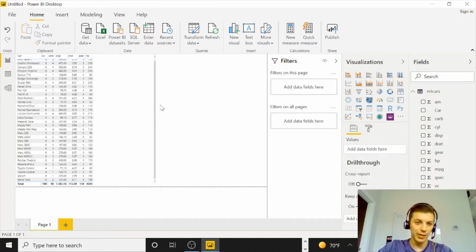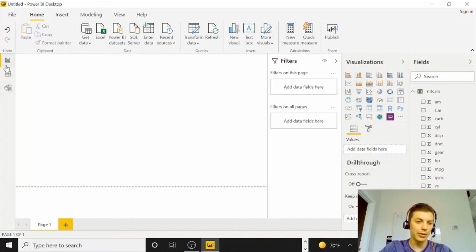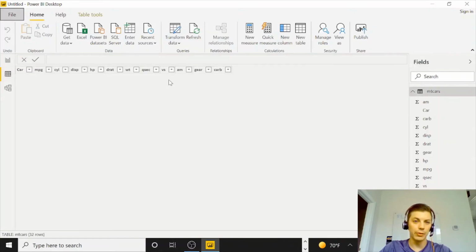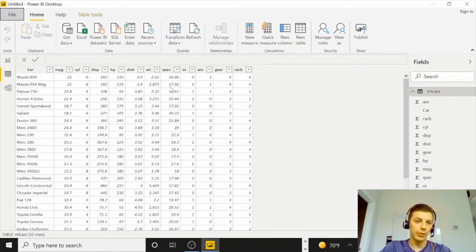I'm going to delete this right now, and we're going to focus on these other two ribbon tabs over here. This is your blank canvas, this is your report tab, and this is your data tab, or the table tab I like to call it, because you can view all the tables. And this is your modeling. This is where you actually do all the modeling, which we can't do right now because we only have one table.